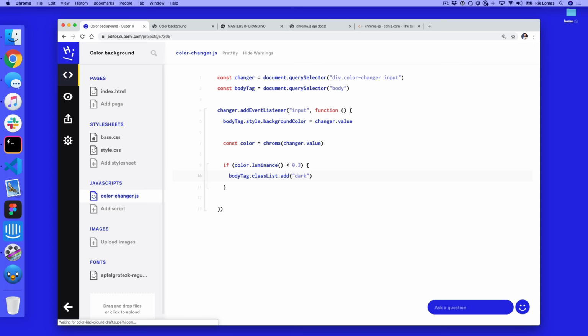So I'm going to say my body can have a tag or a class of dark if the luminance is less than a certain amount. But what happens if it's not? Well, let's say I add it and then remove it. So what I want to do is an else. So in here, I'm going to use else and then curly brackets. So if the luminance is less than 0.3, we want to add a tag or a class of dark. If it's not that, I want to remove any classes of dark that have been added.